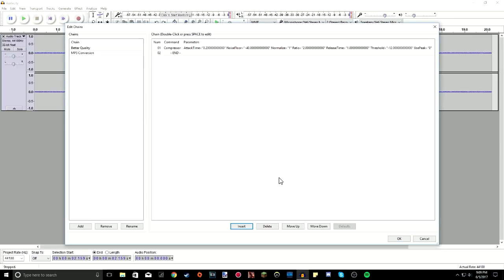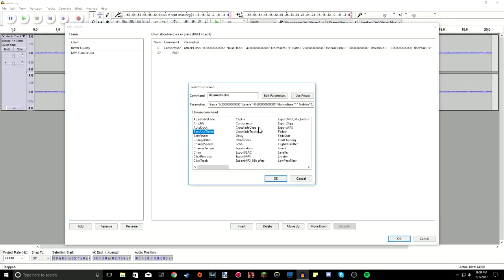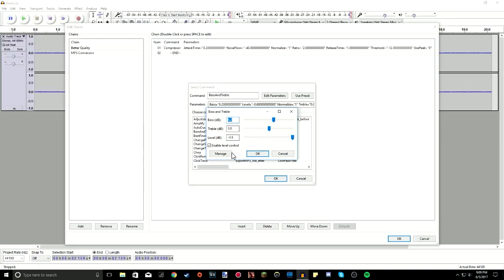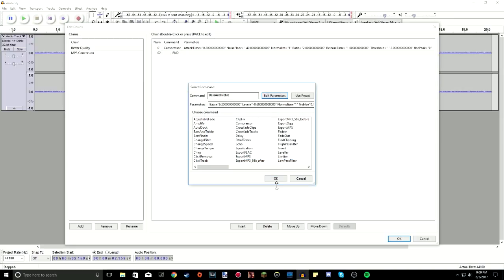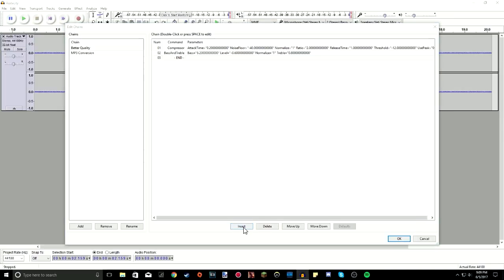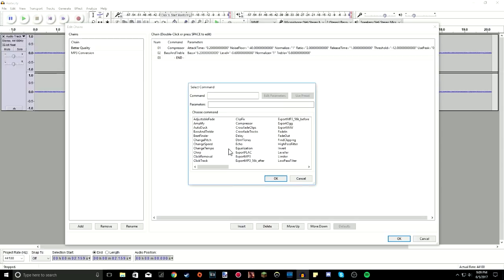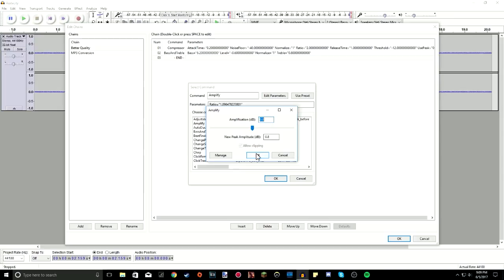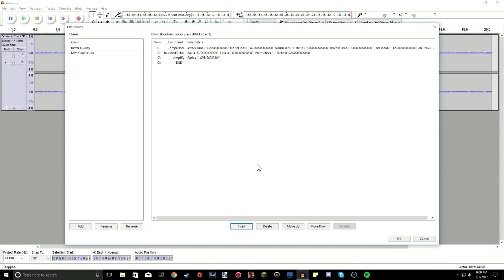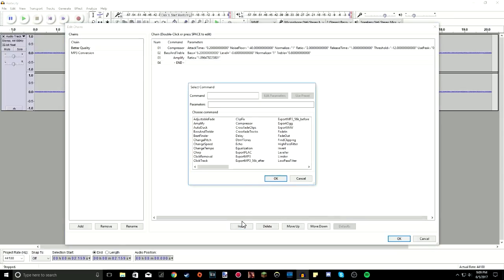So basically, you can probably tell what we're doing is we're adding a chain of all the effects we just did, and we're inserting them. So what we did was compressor, and then we did bass and treble, and again, the parameters will be set because we just did them. Press OK. Then I'm pretty sure we did an amplify, yeah. We did an amplify by about 0.8. And then okay, then insert.